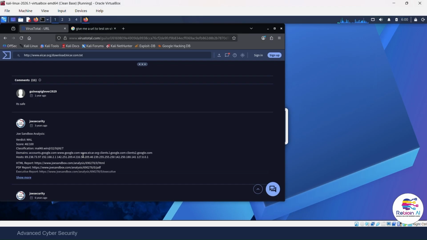This Relations tab is what investigators use. You find one malicious URL, and VirusTotal shows you the entire network of connected malicious infrastructure.